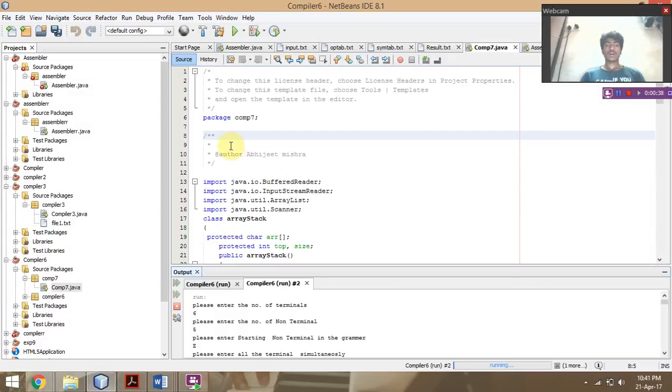here we can see the packages. Package imports: import java.io.BufferedReader, import java.io.InputStreamReader, import java.util.ArrayList, import java.util.Scanner, and class ArrayStack.